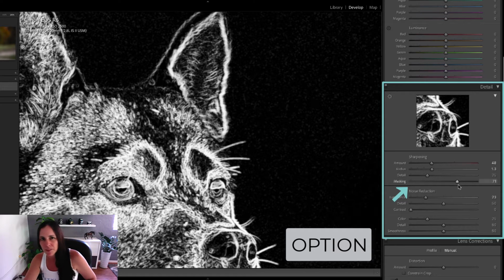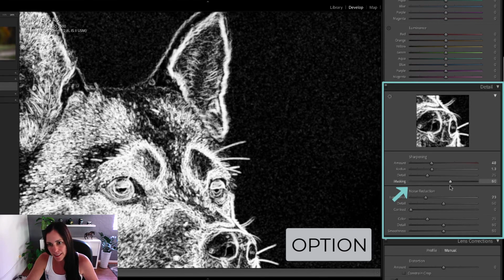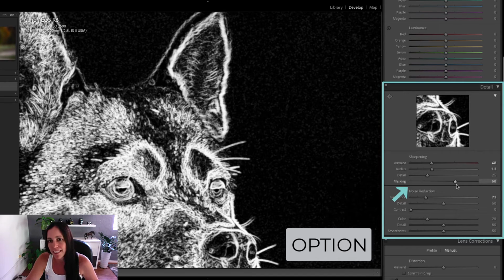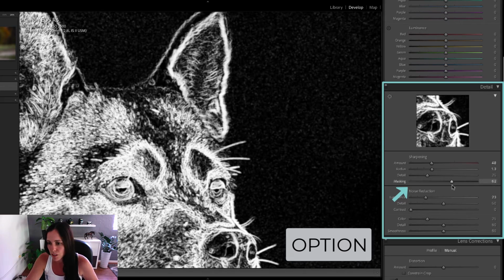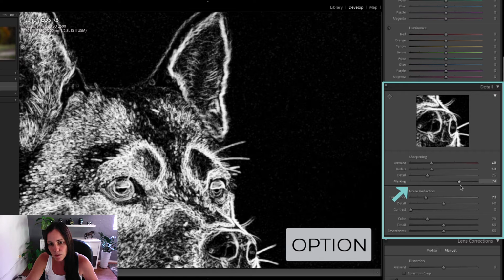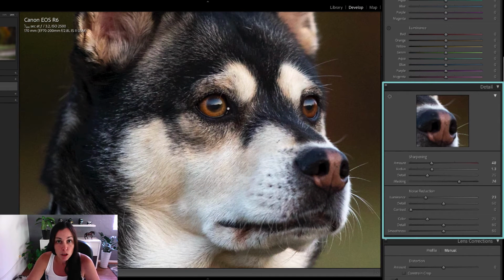So it's kind of doing a bit of an edge detection and then working out that it needs to apply the sharpening more to those areas. So I would probably, in this case, take that masking slider up to a point where the sharpening isn't really affecting the background, because that's undoing all that noise reduction we've just done. So I would probably take it up to about there. Now we've got a nice sharpening effect on the areas that we do want to be sharp.